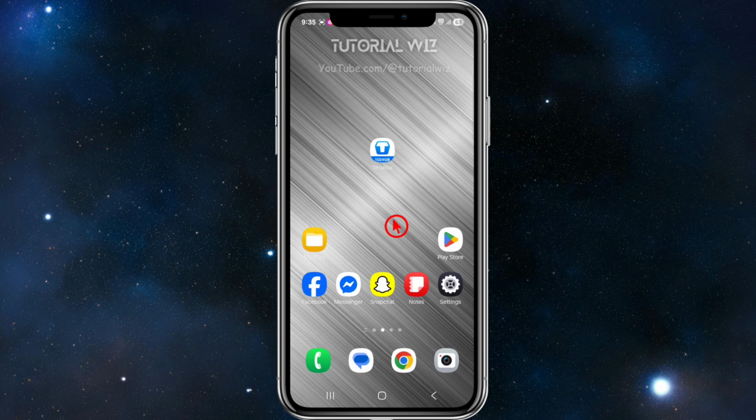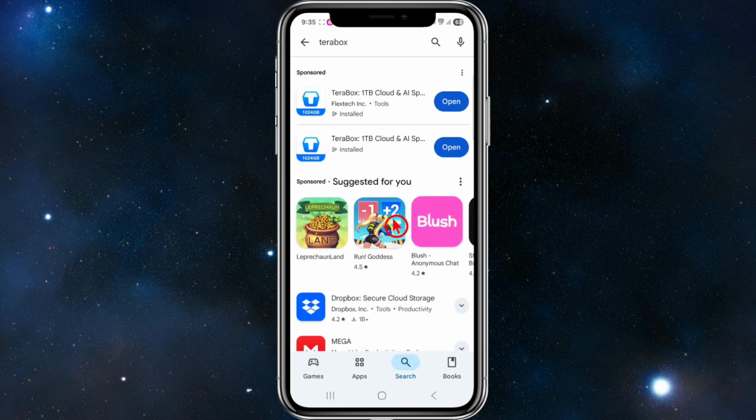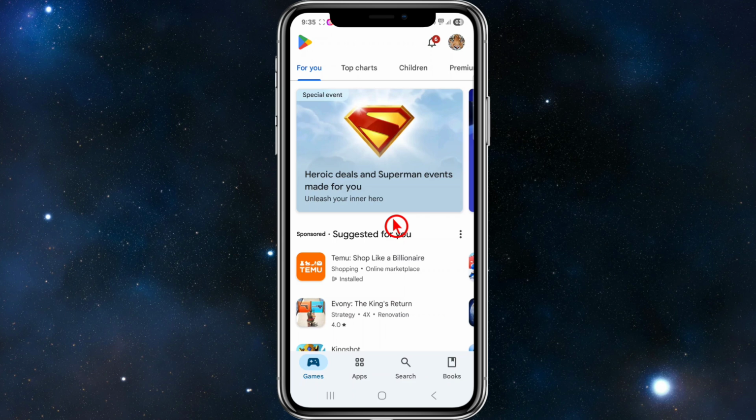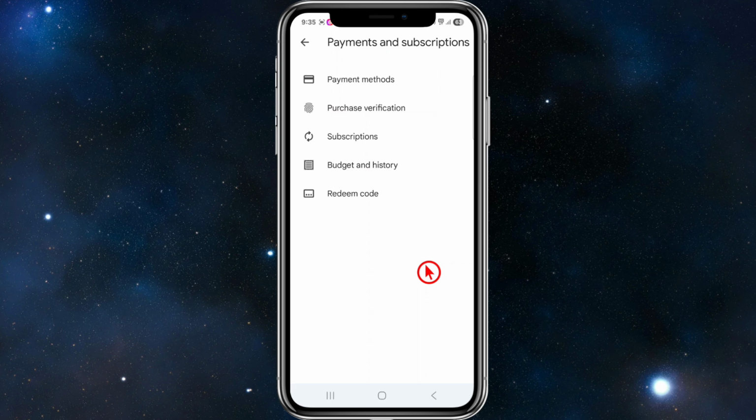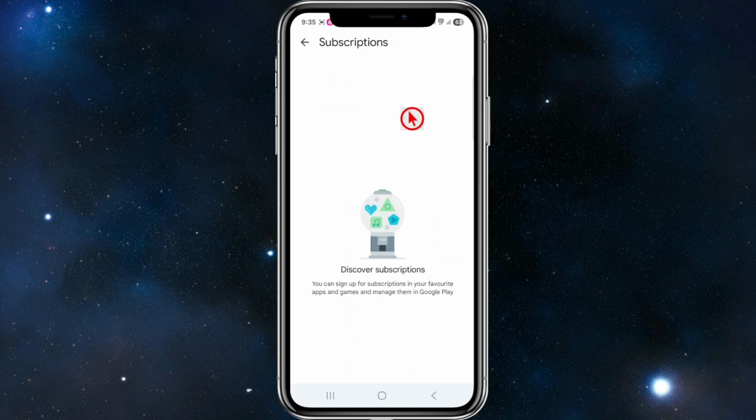Alright, so the first method is to open up our Google Play Store app. So go ahead and open that up and then click onto your account, the top right hand corner of the page. Then from here we need to go to payments and subscriptions. From here, click into subscriptions and then go ahead and cancel your Terabox subscription if you subscribed via the app.